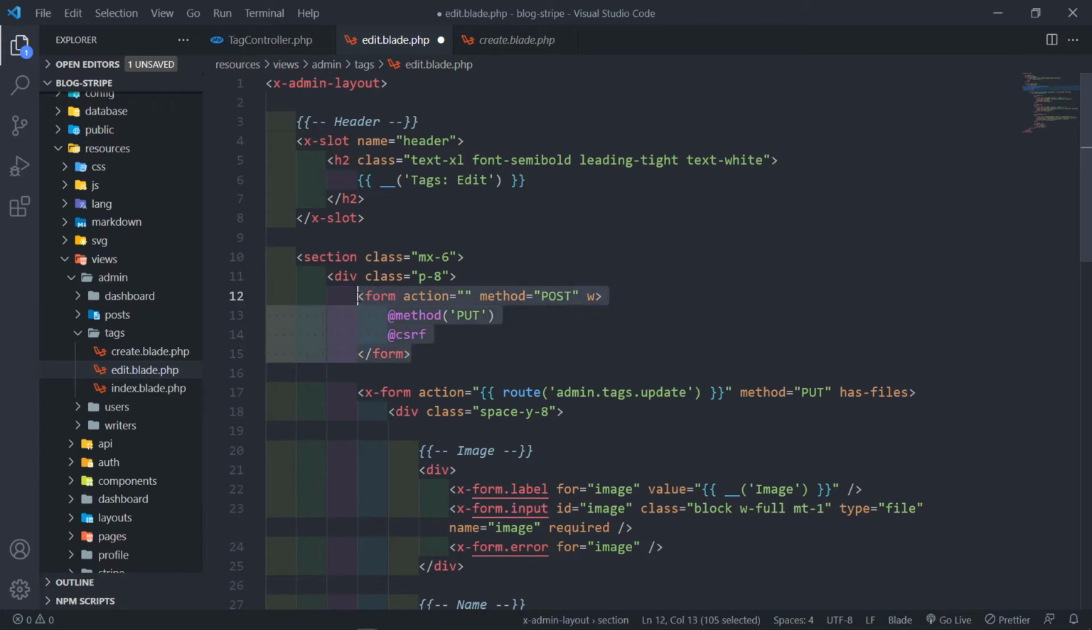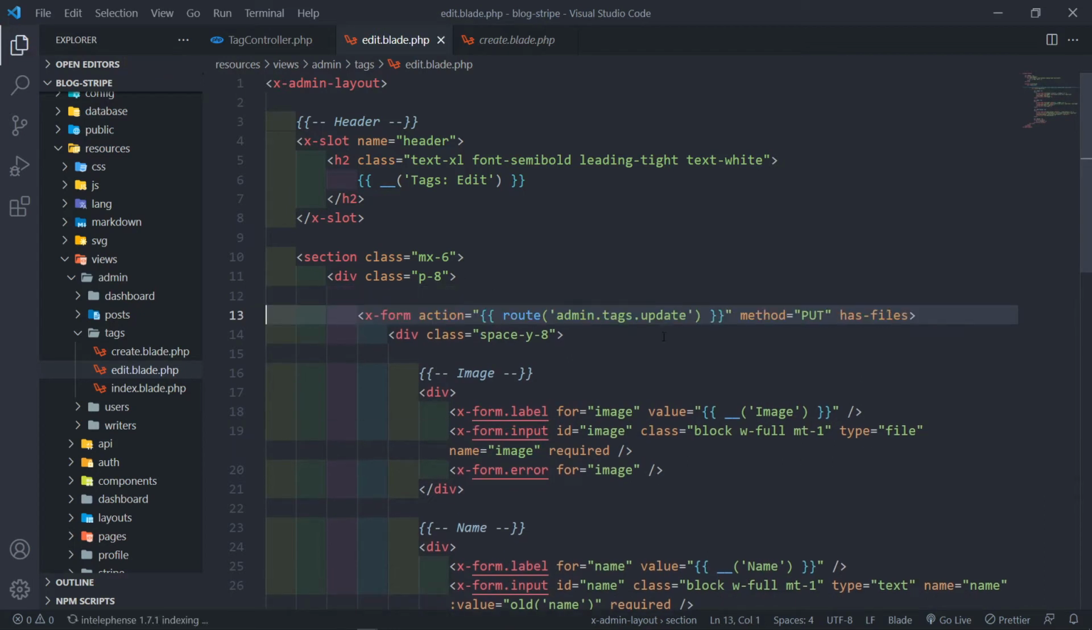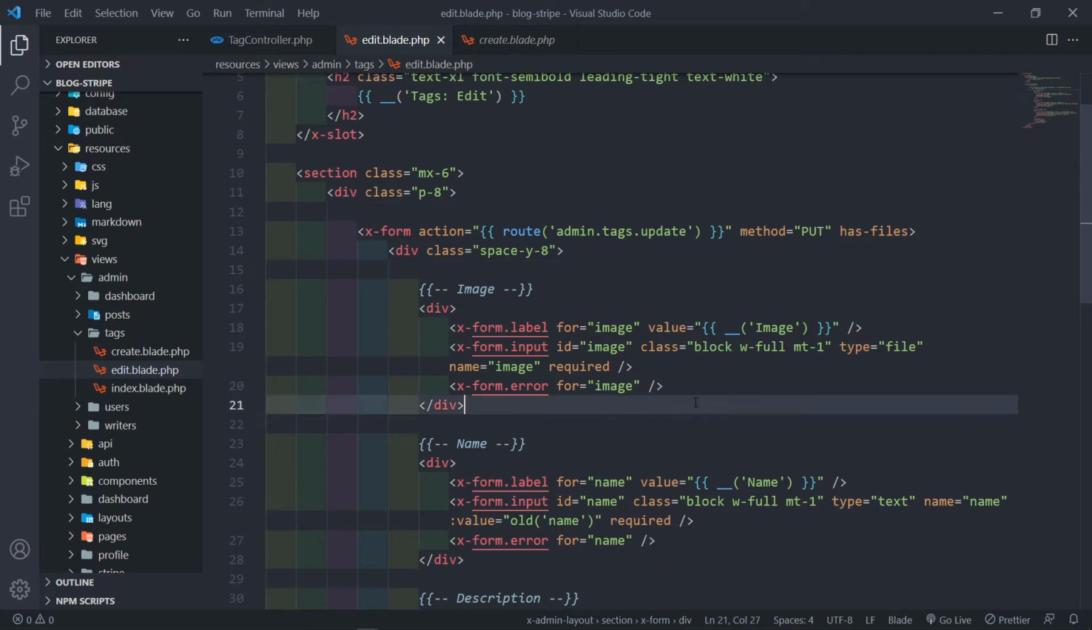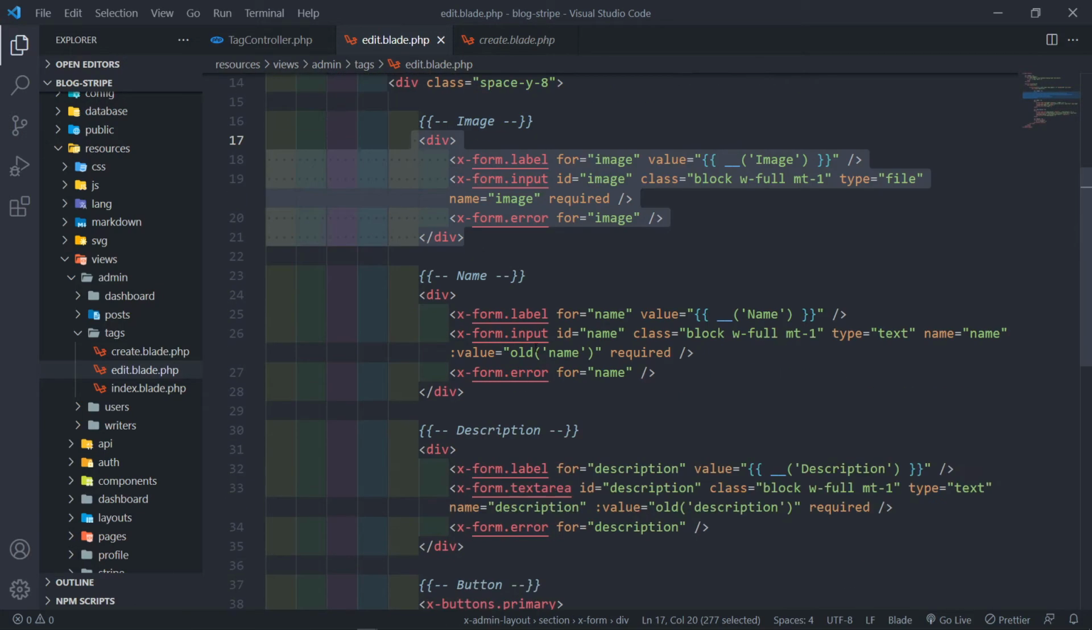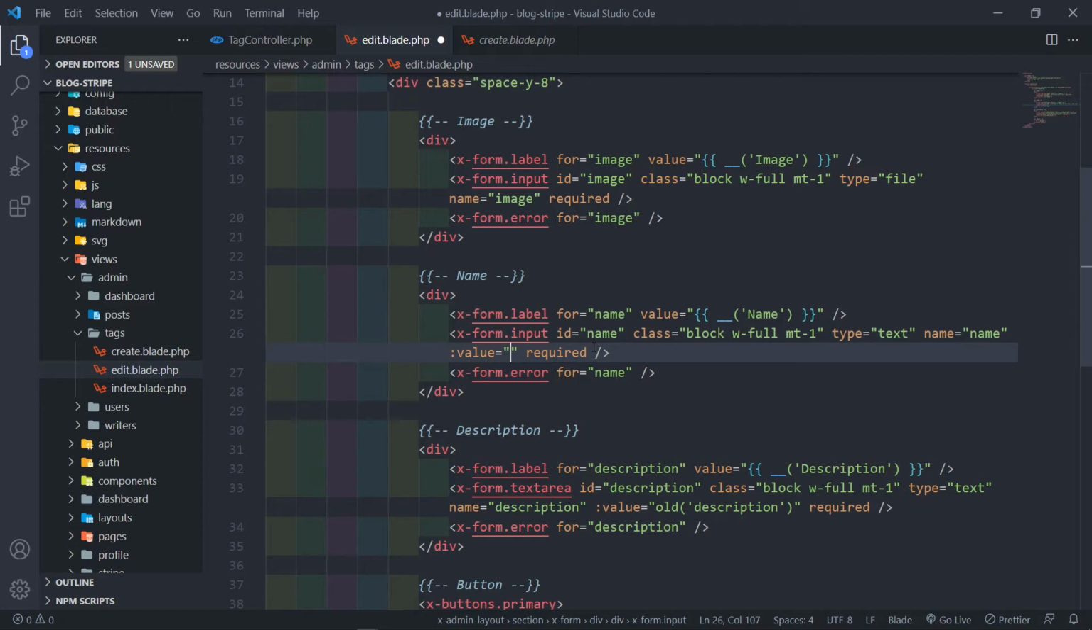Okay, so let me just stop there. The next thing is we got our route all set up. For the image, I'm not going to change anything there, but for the input for the name right here, the value is not going to be the old name. This is basically going to be the name we get back from our tag, so tag name like this.